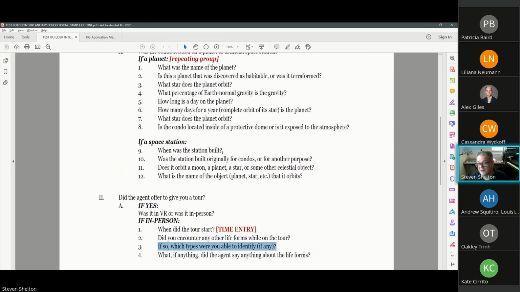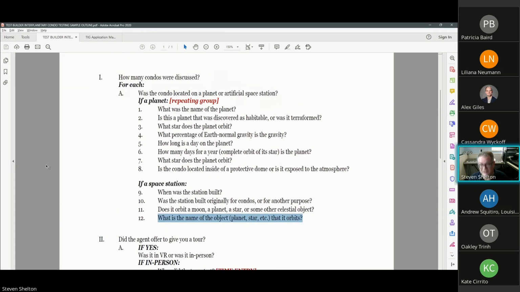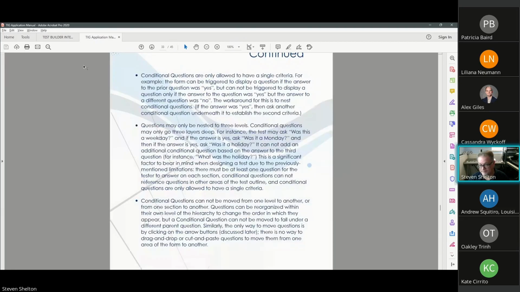You could take number 9 here and you could make it number 8 or number 7 or number 6. You could move it up to here if you want to, or you could move it down to here if you want to, but you can't move it underneath a different parent question. You can't raise it a level, and you can't move it to be a top level question as well.